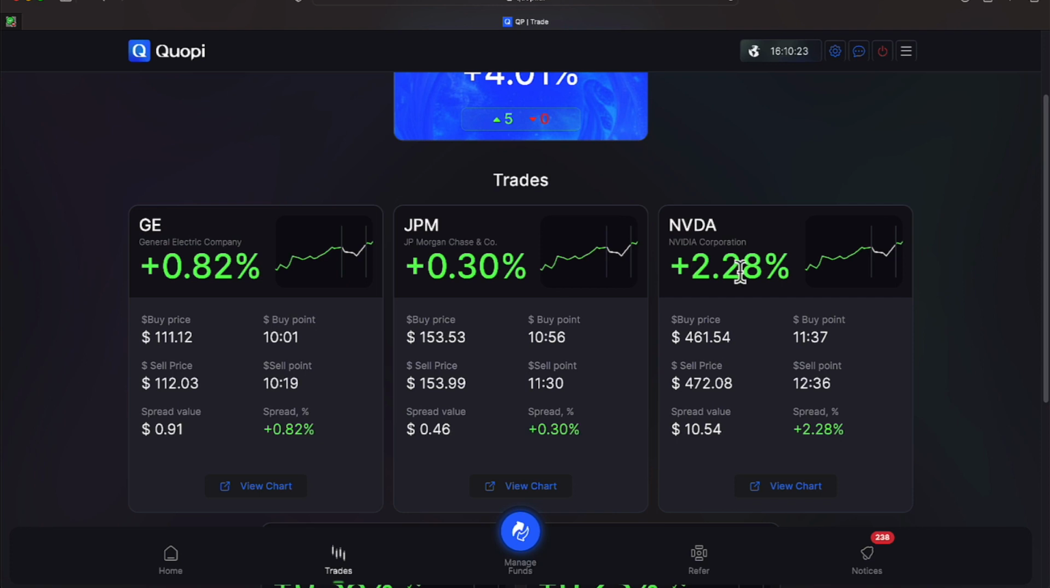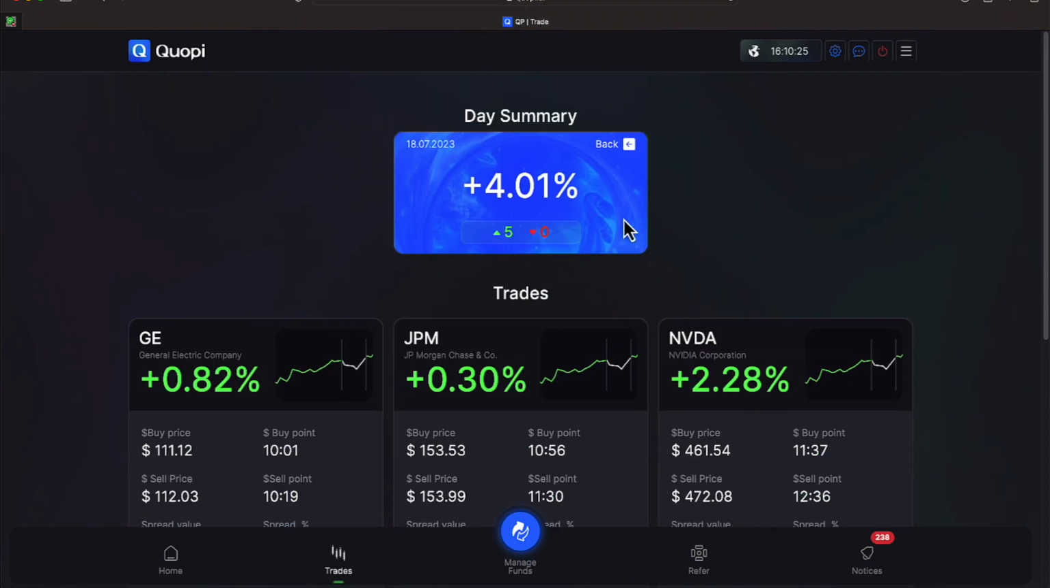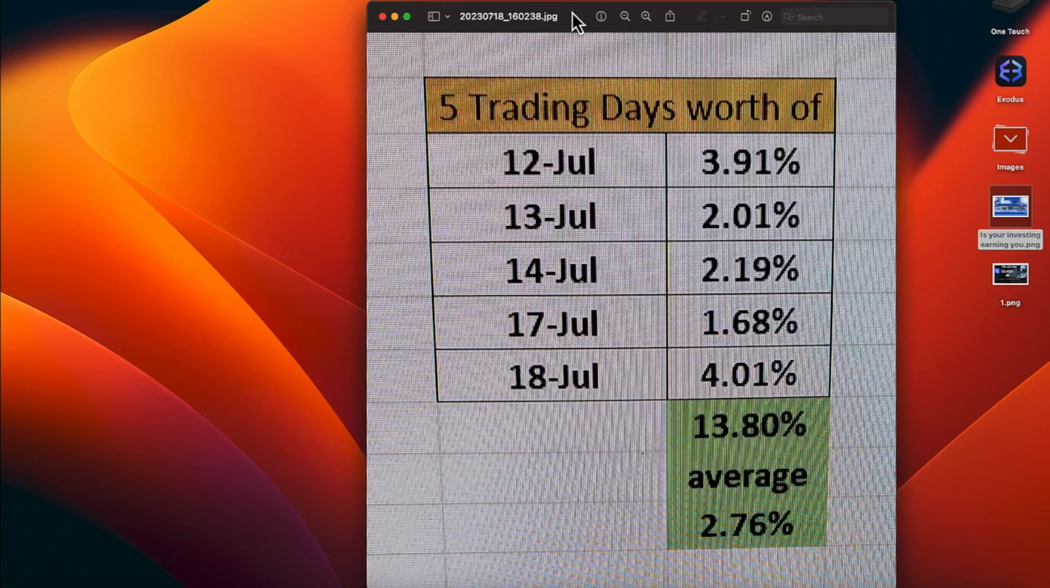Very outstanding day for Quopi. If you look again in the blue credit card looking screen, that's a 4.08% return. Let's proceed over to Quopi's 5 and 10 day numbers.